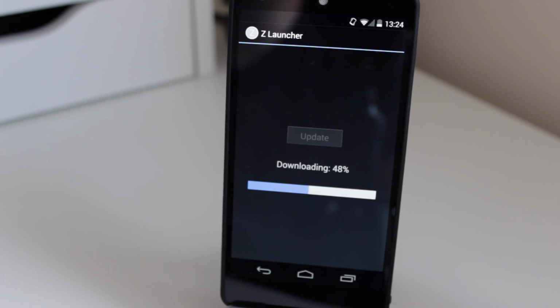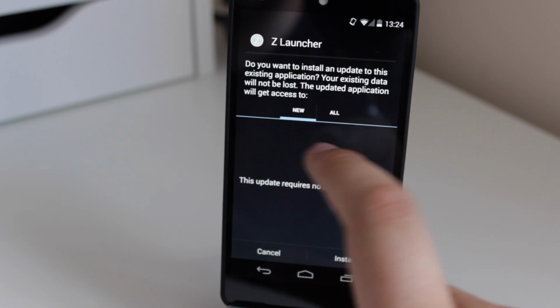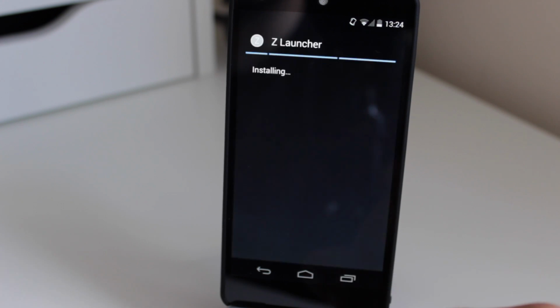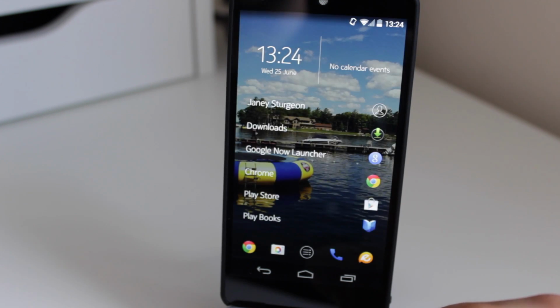Obviously, because it's not available within the Play Store, you are going to have to update it through the actual application for the meantime until Z Launcher becomes public, and then it will be in the Play Store for you guys to download, and it will update automatically like all of your other applications. So you can see here, do you want to install an update to this existing application? So again, I may as well do that now to get the latest version of Z Launcher, and then open, and I'm guessing it's just going to relaunch Z Launcher.